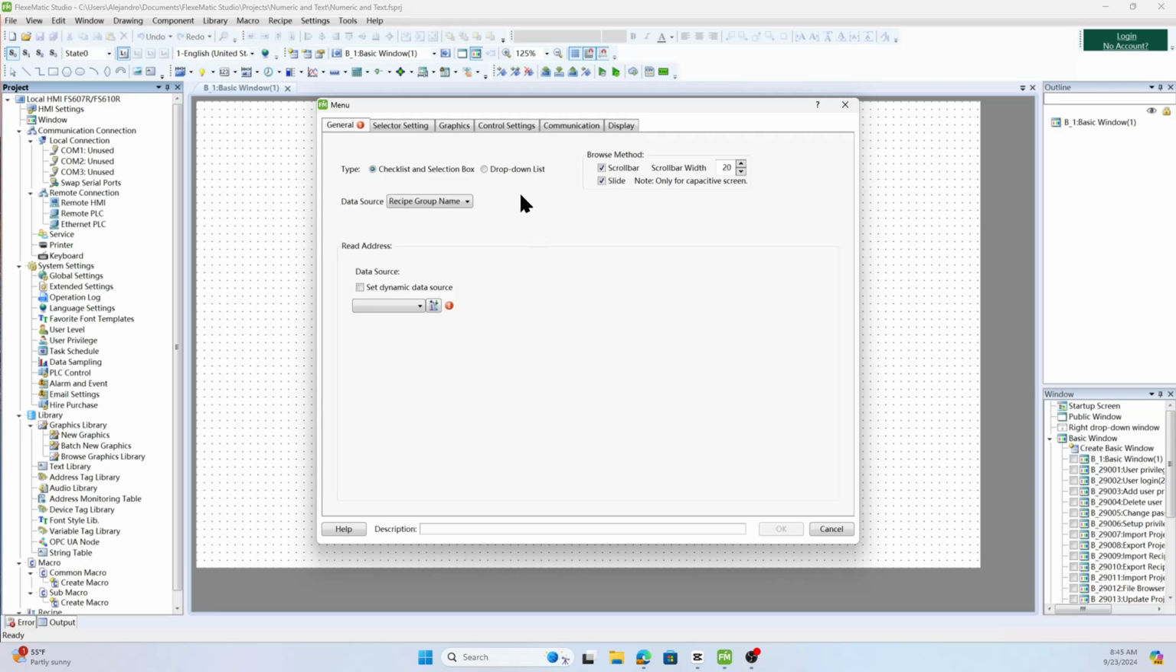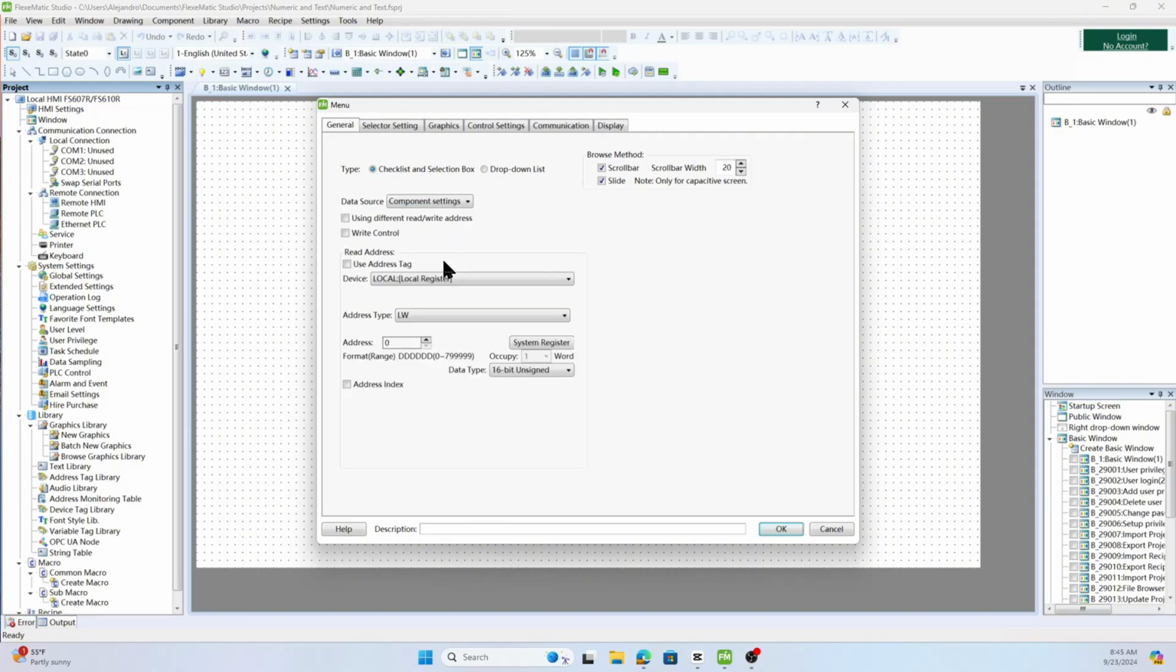When using different read-write addresses, you can specify that the value of the reading address will be written into the writing address upon an action, such as press. The address types LW, RW, SRW, and SRWR correspond to different types of registers and memory locations. LW is a local word, RW is a remote word, SRW is a system register word, and SRWR is a system register word read. Additionally, you can configure the system register, occupy one word, and data type, such as 16-bit unsigned, 32-bit signed, etc.